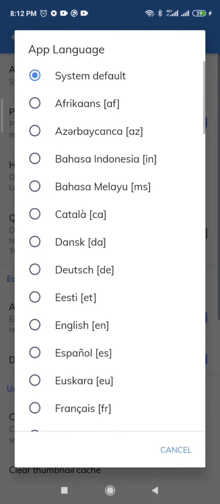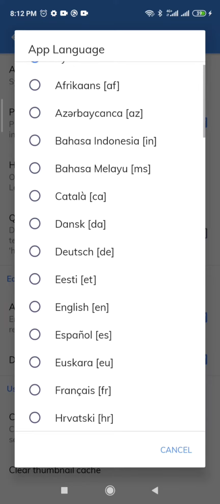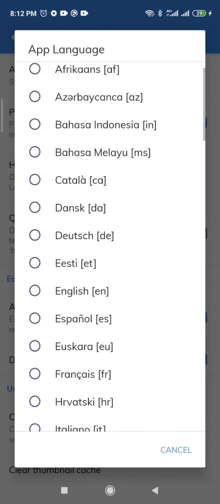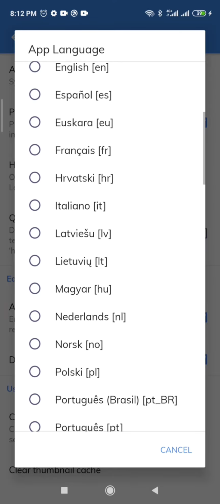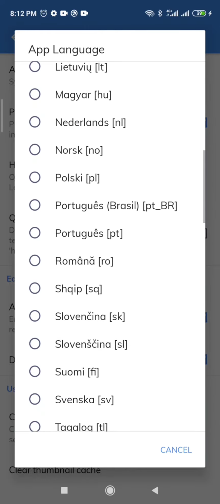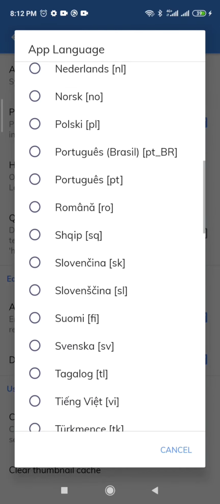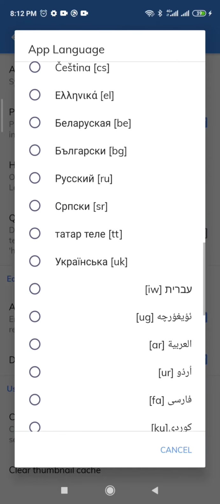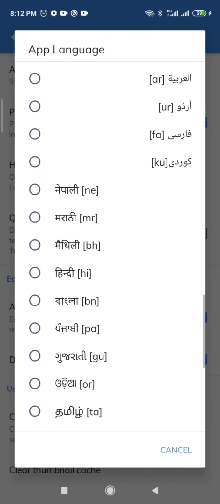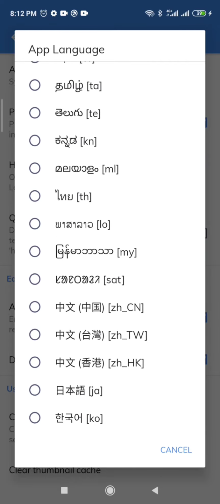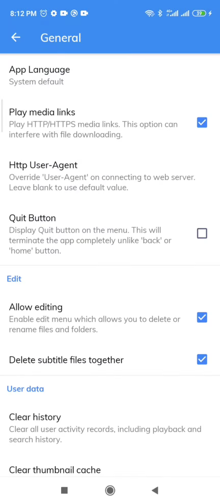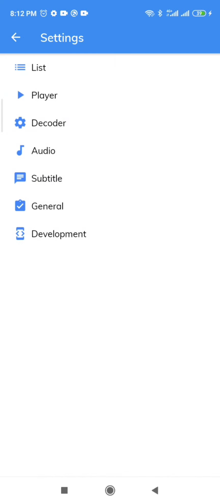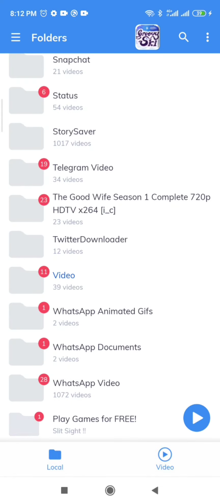So if you have a different language you want to set, like Dutch, you can set it to your language. Portuguese, Romanian, different kinds of languages are all here. So you can see how easy it is. You can just change your language from here. Once you click your language, then you go back. So you change your language. These are the very easy steps on how to change your language on MX player.